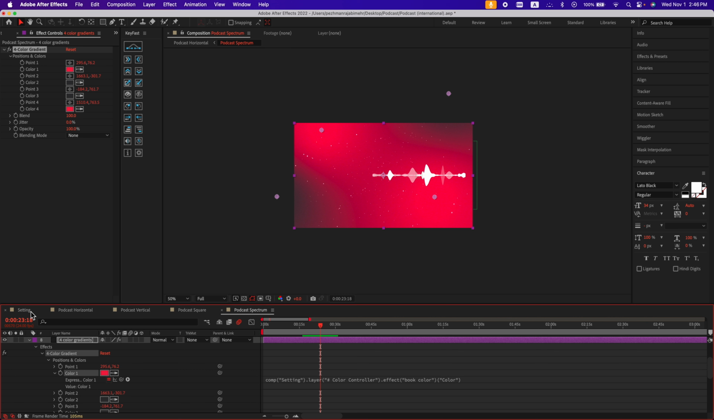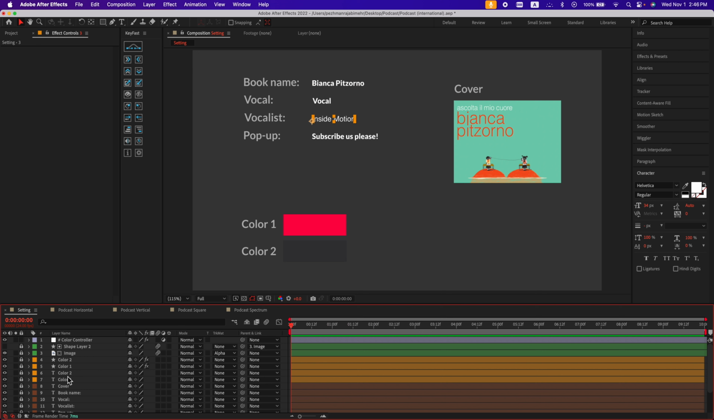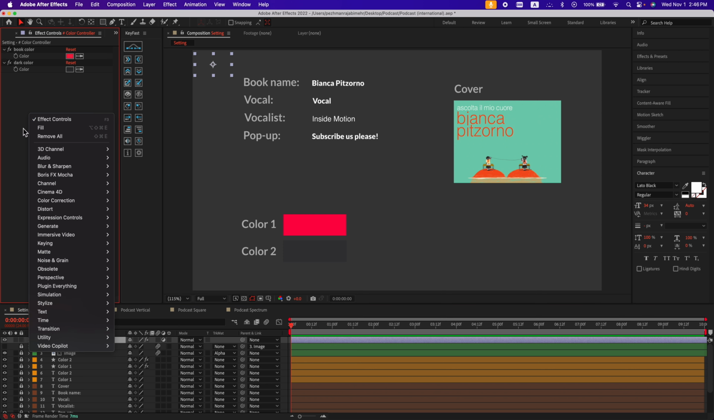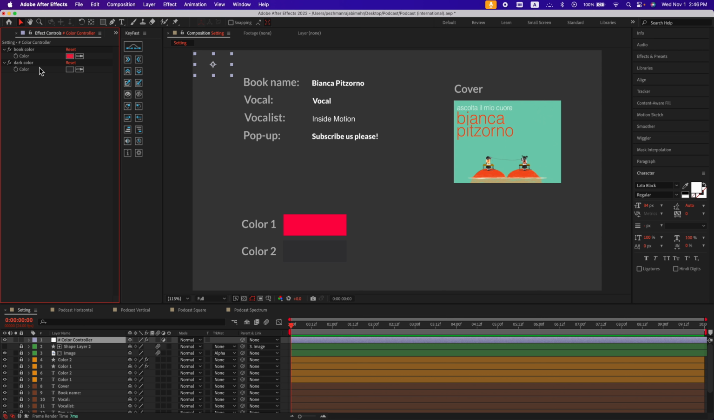leave this open, go to setting, and for instance, let's go to color controller. I created an adjustment layer. If you right click here on the adjustment layer, go to expression controller, you can add a color controller. And I added fill here and renamed them to book color and dark color. And you can lock this one here.